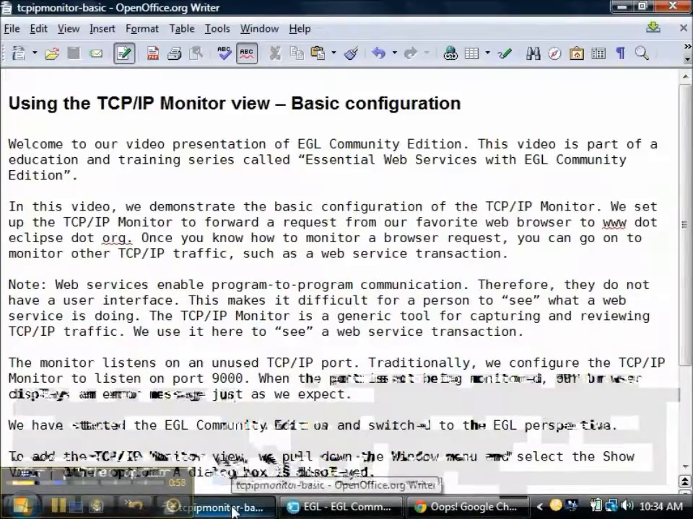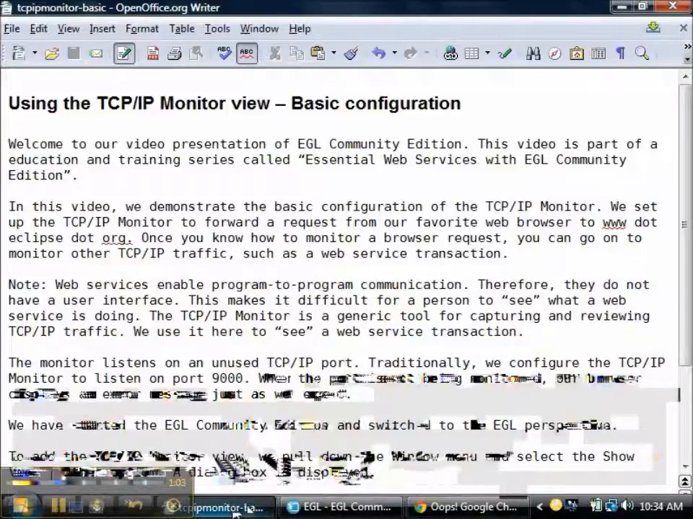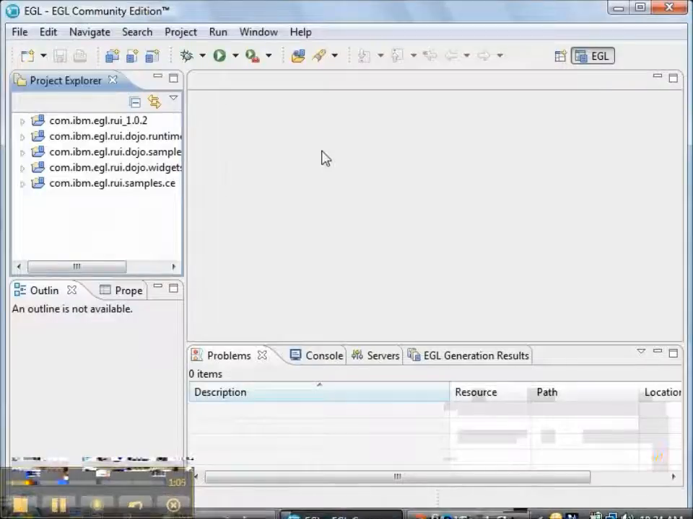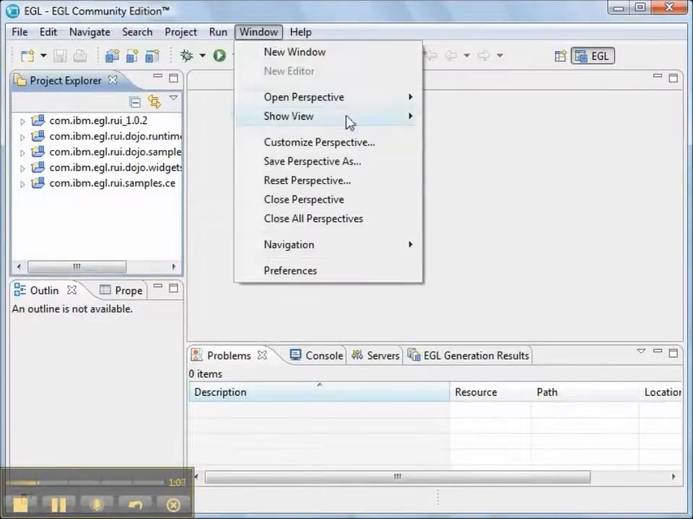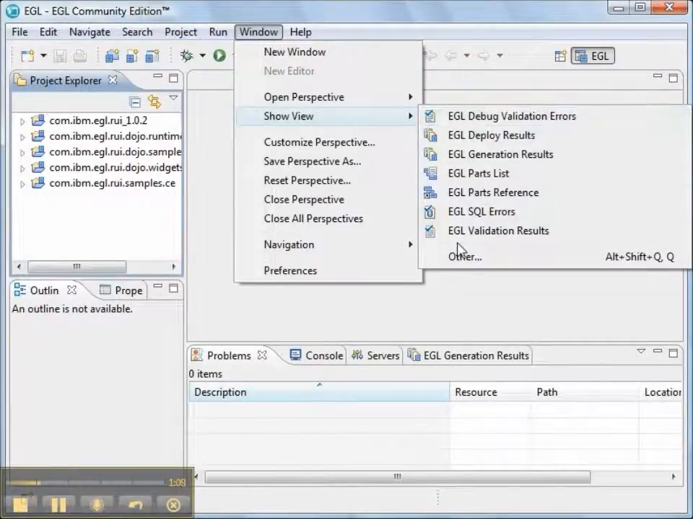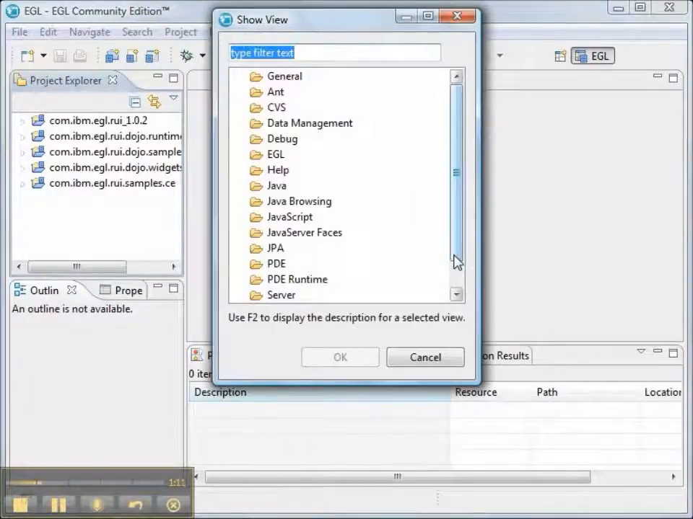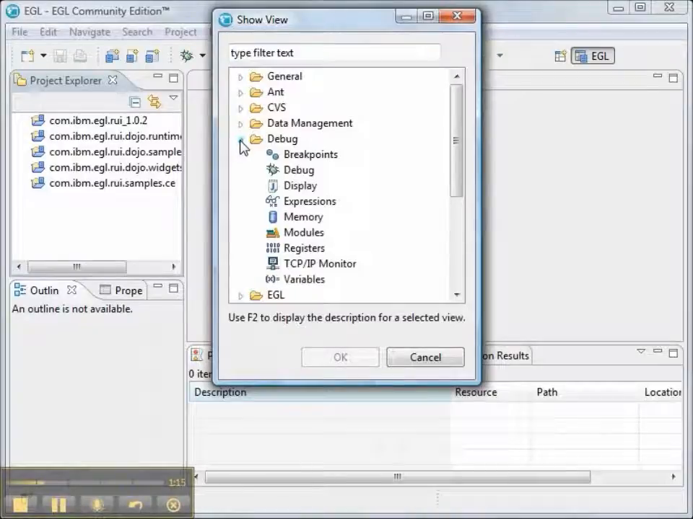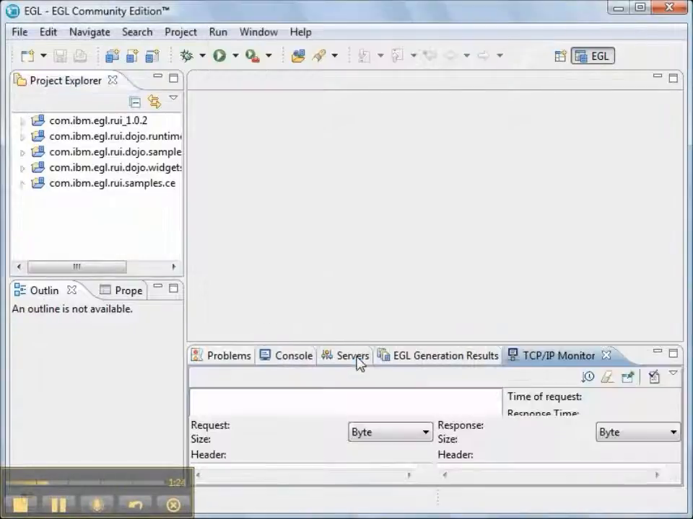We have started the EGL Community Edition and switched to the EGL Perspective. To add the TCP/IP monitor, we pull down the Window menu and then select the Show View and Other option. Now, the TCP/IP monitor is considered part of a suite of debugging tools, so we need to expand the Debug folder, select the TCP/IP monitor, and press the OK button. This adds the TCP/IP monitor view to our perspective.